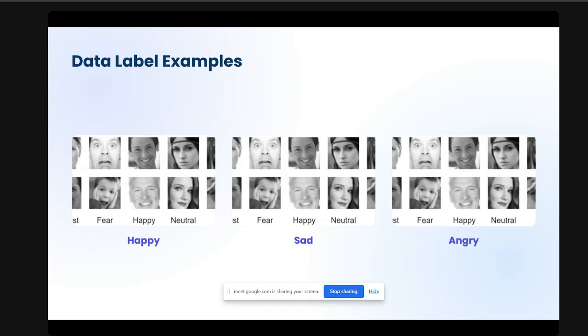Then the answer, that is labeling the answer. We label the data so that whatever label we are giving is the answer key. When the computer is training, it sees the photo and label at the same time: this face is happy, this face is sad, this face is angry, like that. When the computer is being tested and sees a new face, it has to guess and label it itself.